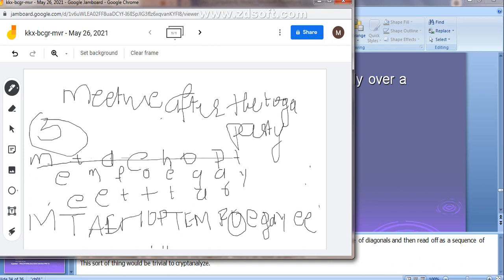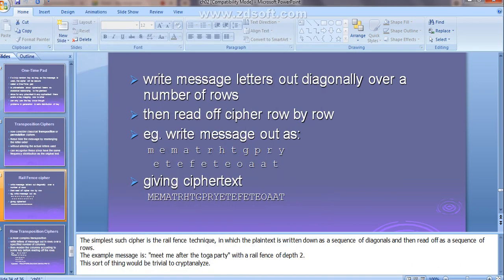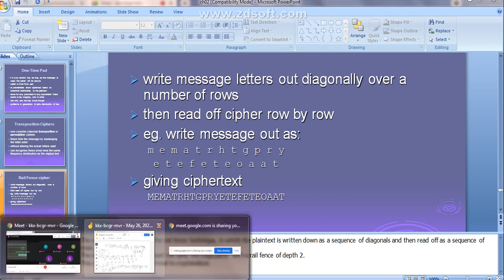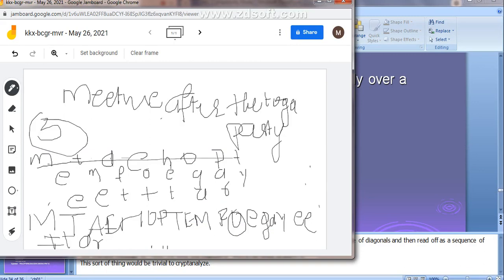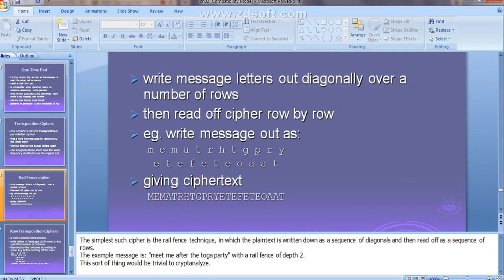M, E, E. This is the first row, right? Then T, E. Correct? A, F, T, E, R, T, H, E, T. Diagonally you write it down. A, P, A, R, T, Y. Correct? Like this you are getting the letters.